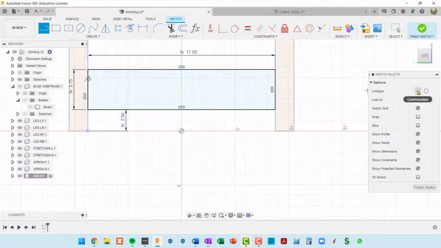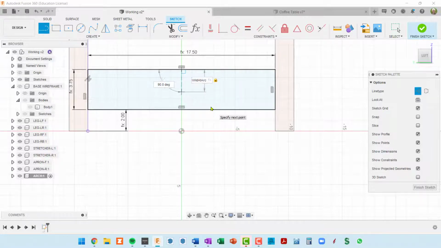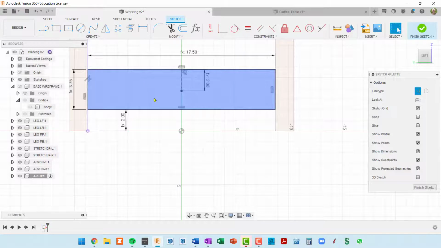I'm going to go over to construction geometry, snap to the midpoint here and click, and then just come straight down, let go of the mouse, and then type in our arch, and select this out of the list, arch width at arc. Okay, and then enter. So that's going to define where our 3-point arc goes up to. That's going to be our third point in a 3-point arc, this being the first point and this being the second.